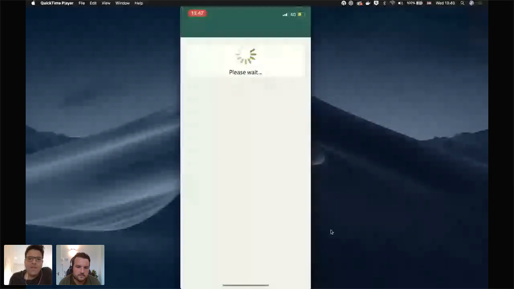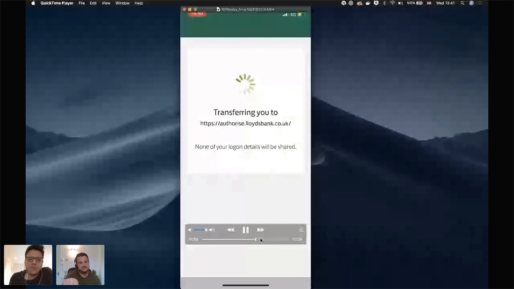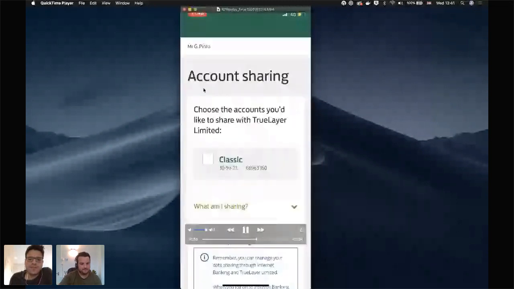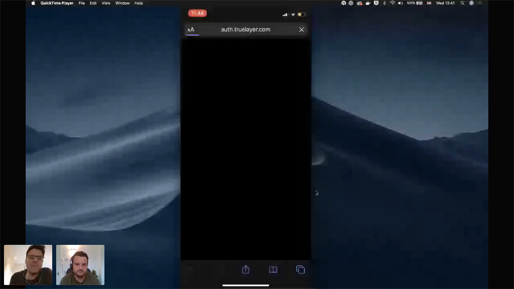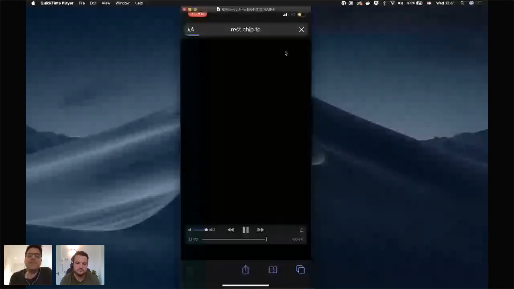And so that's linked to your Lloyd's app with the face authorization, I guess. Yeah, exactly. So now I just linked my account. Now it is going back to Chip, and chip literally went back to TrueLayer. TrueLayer validated my connection, and now TrueLayer is sending the customer back.